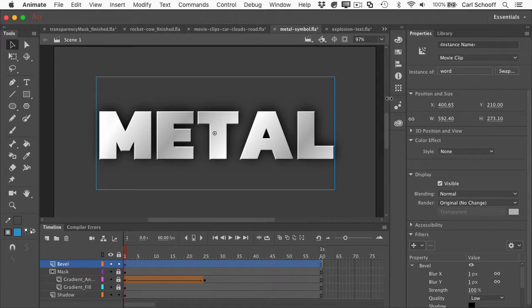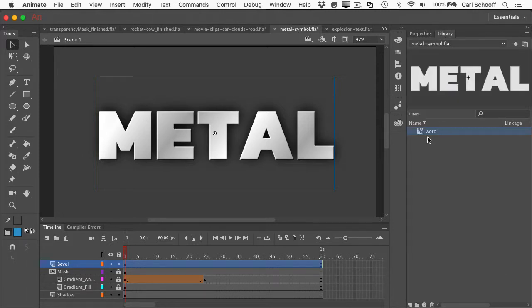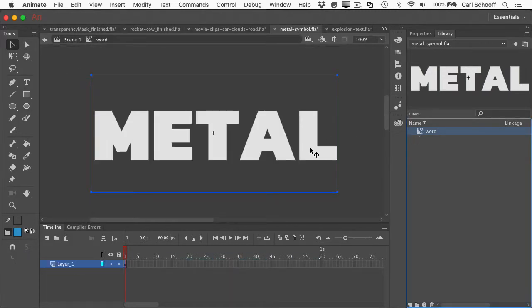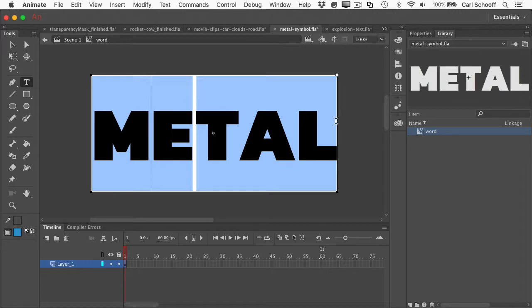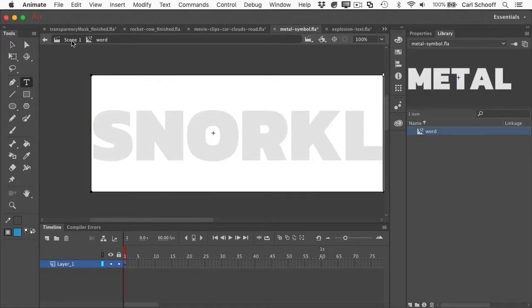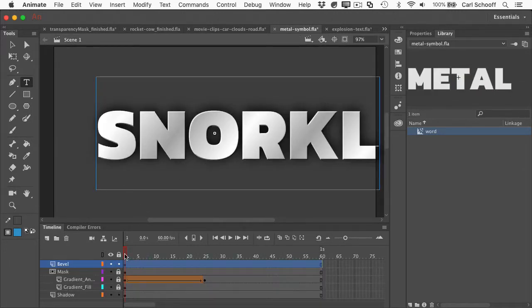And what's really cool about this is that if you go to the library, you'll see there's only one symbol here called Word. So you can double click on that, and I can edit it to say something like, I don't know, let's do snorkel. And then you go back to scene 1, and every layer gets updated, and you still have that animation of the shine. So if you want to explore that, there you go.